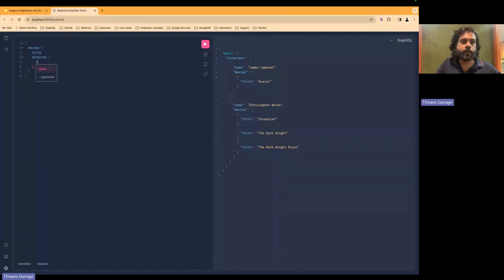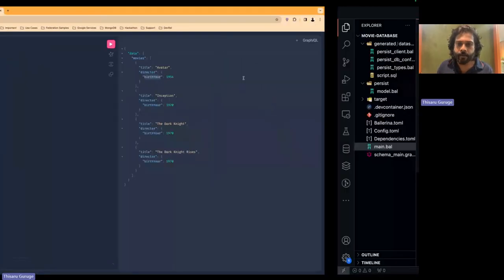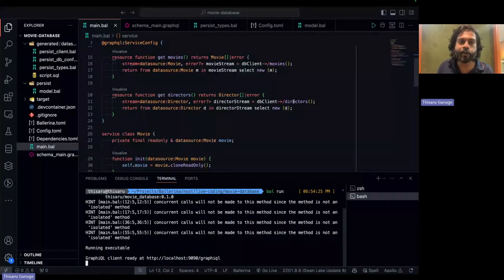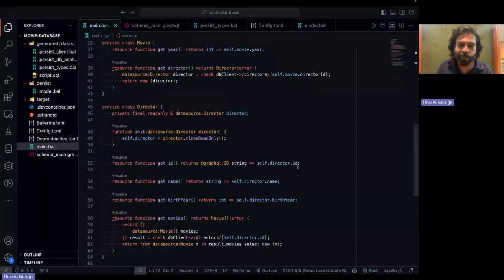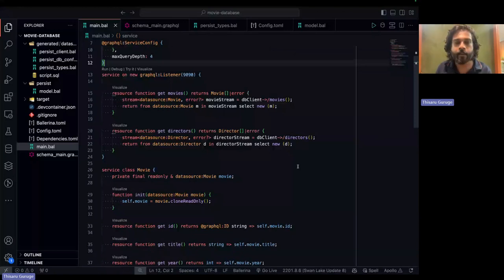And let's say I want birth year this time. I get this response where I get the title of each movie and the birth year of the director. So this is how you write and design GraphQL APIs using Ballerina, and I hope you see the easiness. If you compare with some other languages, it will not be this much easier to write GraphQL services and expose your databases using GraphQL.